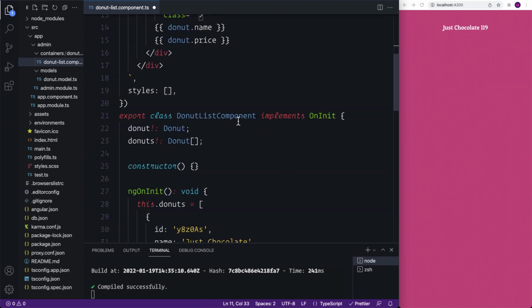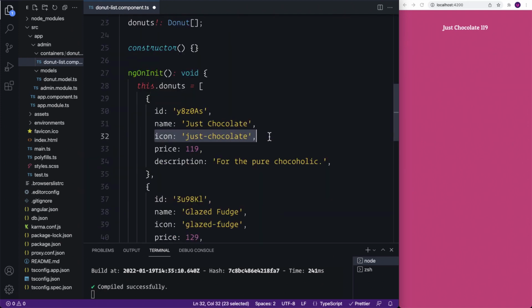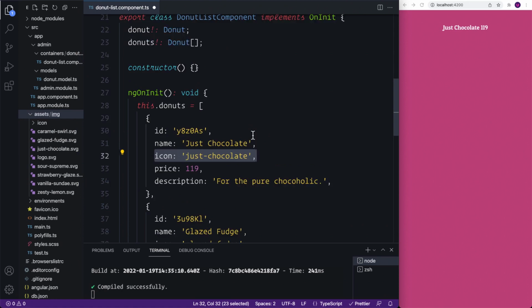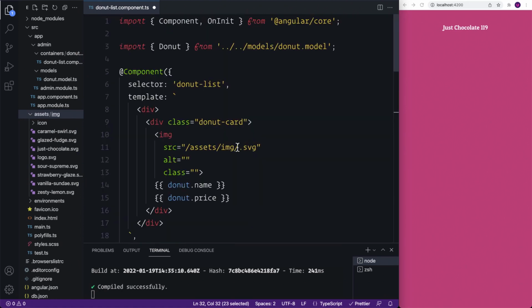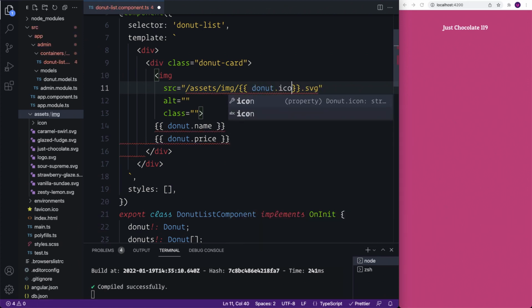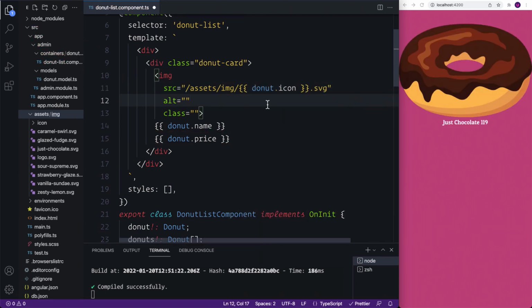So what we essentially want to do is take our icon, and you can see that this is more of a slug, just chocolate. Now, a slug is essentially something we might use in the URL. So inside of our images, we then have all the names for our donut. So here we have just chocolate.svg. So what we're going to do is take our icon and then pass this in. To do this, we can simply use some interpolation. So we can say donut.icon. This is then going to take the value. If we then hit save, you can see that we end up with something like this.